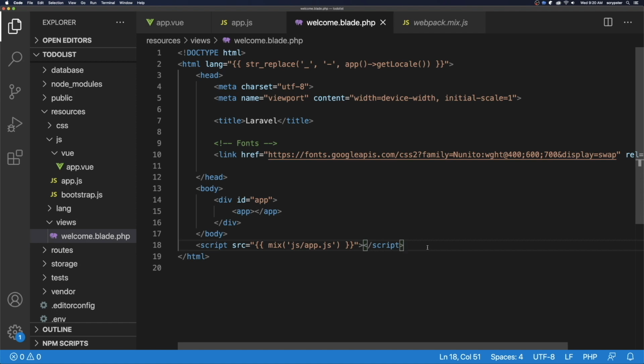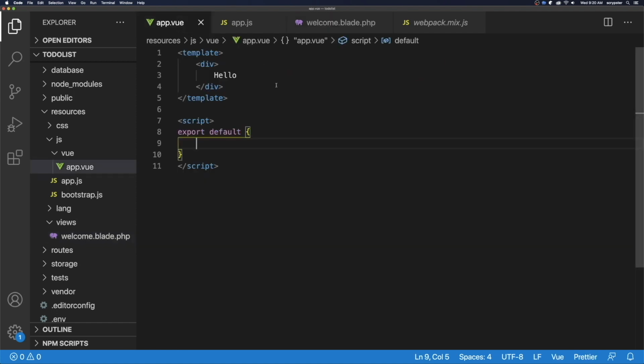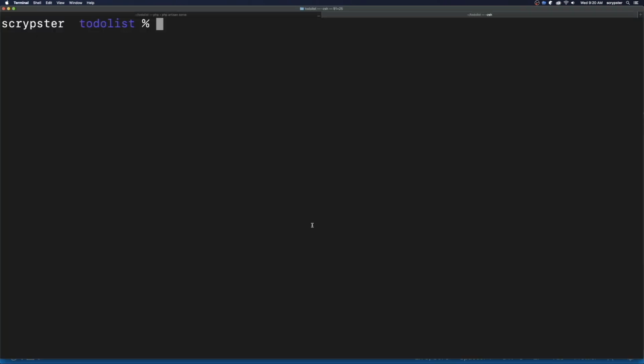If we open up our web browser, we should see hello. The only other thing we need to do is we're going to open up our terminal again. Now that we said we're going to use Laravel mix and we want to recompile our assets whenever changes happen, we have to use npm run hot, and that's going to do hot reloads for us.